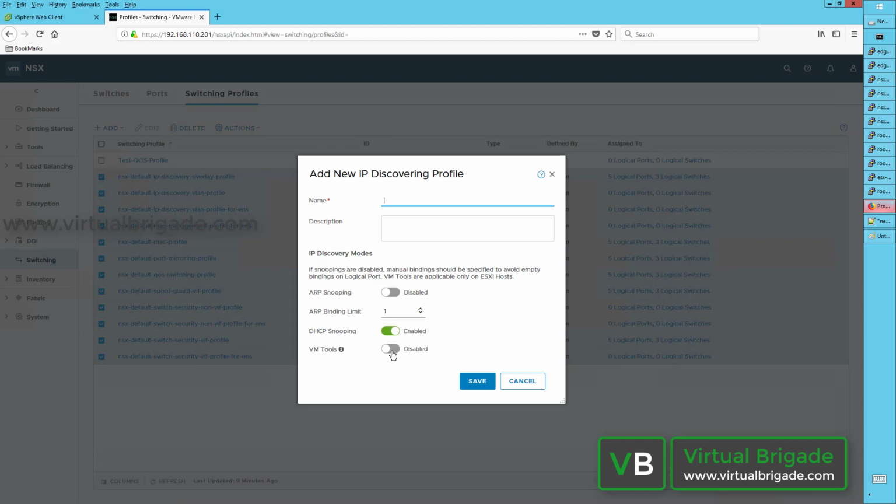To create a new IP discovery profile, you enter the name and the description, and if you want to enable ARP snooping, you can toggle the button to enable, and you have the upper limit of the ARP binding limit. Then DHCP snooping, which covers the packets exchanged between the DHCP client and the DHCP server, and the VMware Tools method is for the virtual machines running on the ESXi hypervisor.